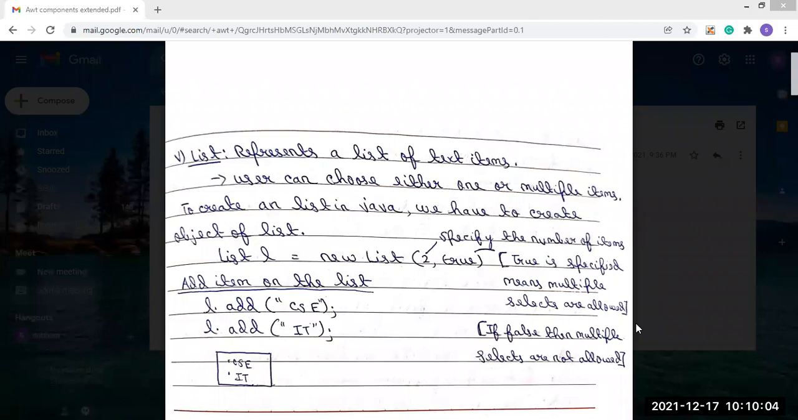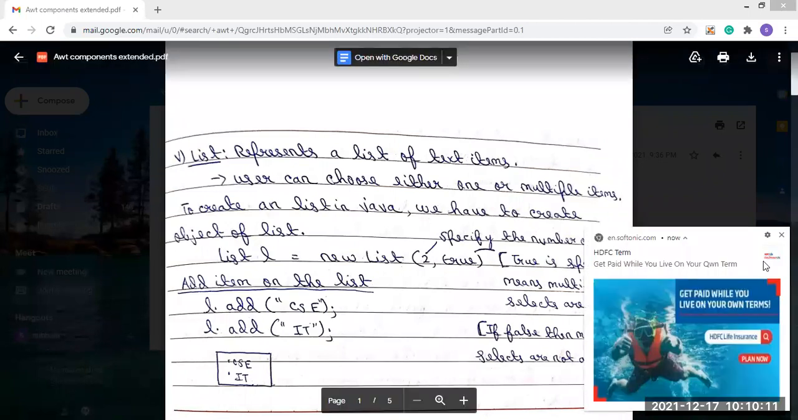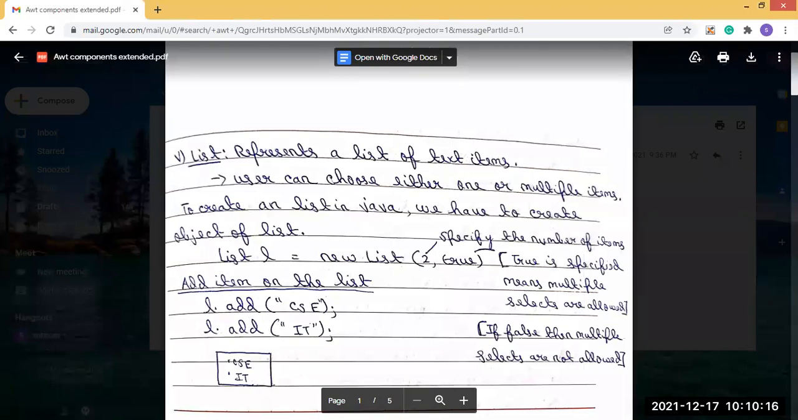In the last class, we have seen the four user interface components that are used there. So we have described that. The other AWT user interface components, which are left, we will discuss one by one in today's class. The first one is the list.